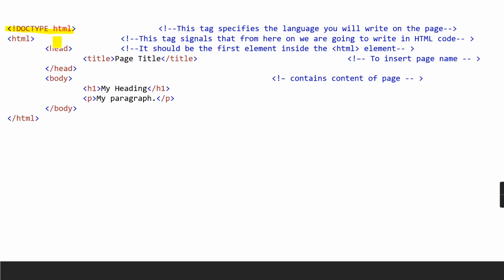So this is the HTML context. So here we have written the HTML type. Second tag that is used here is the HTML tag. So this tag signals that from here on we are going to write in HTML code. So every tag in HTML which gets opened should also be closed. So here we have closed the HTML tag.